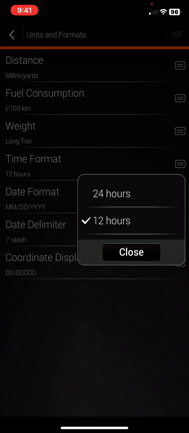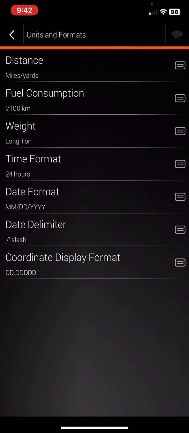And as you can see, there are two options that you can choose from, so you can set it to 12 or 24 hours. So just choose the one that you want to use and it is set.